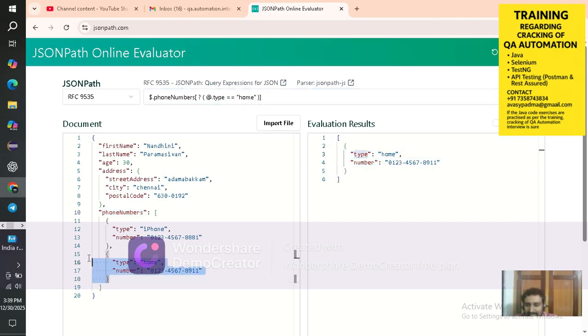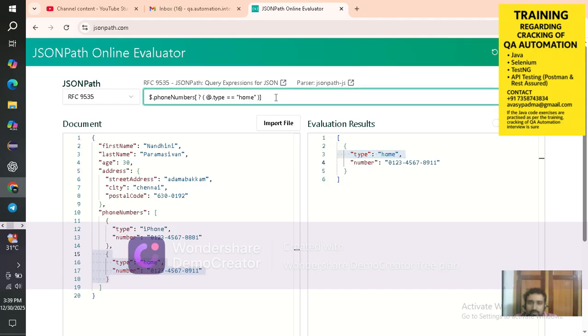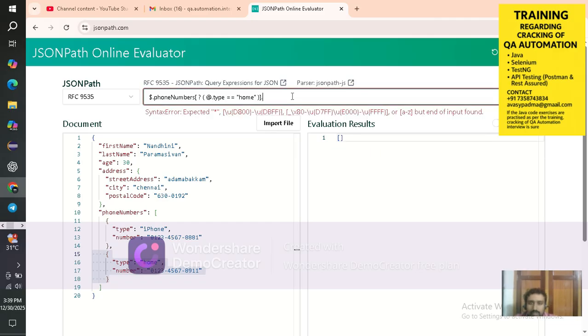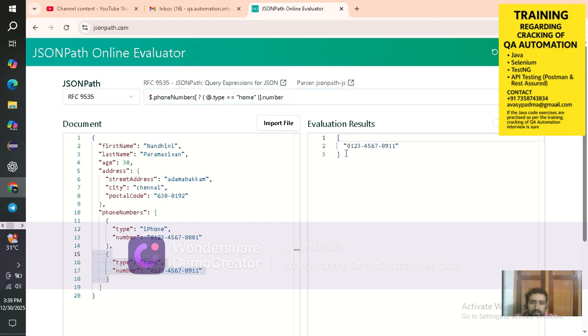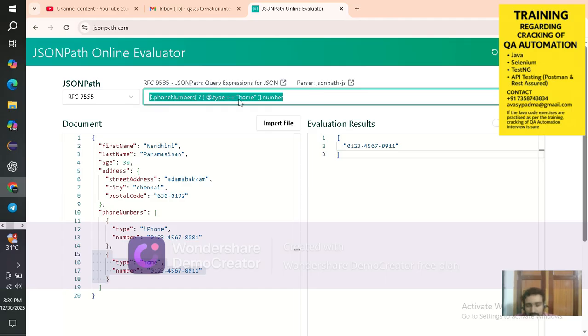See, we are able to get the entire section of the phone number with the condition as type equal to home. Okay. So now we need only the number, right? So we will put dot number. So we got only this one. So this is the JSON path. This one I will teach you separately. It is similar to our Selenium XPath. Okay, this will also be very interesting.